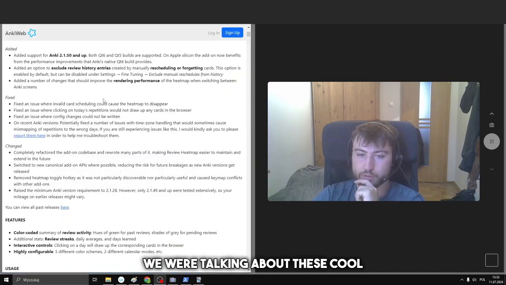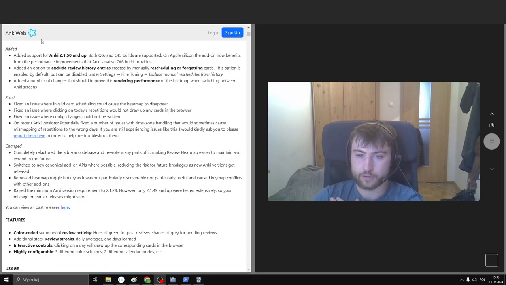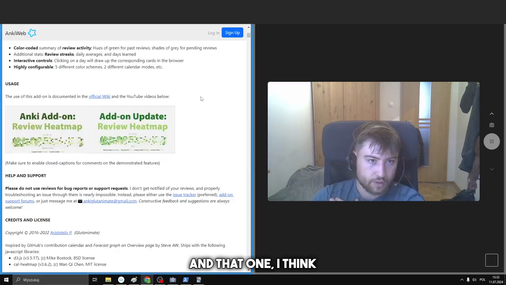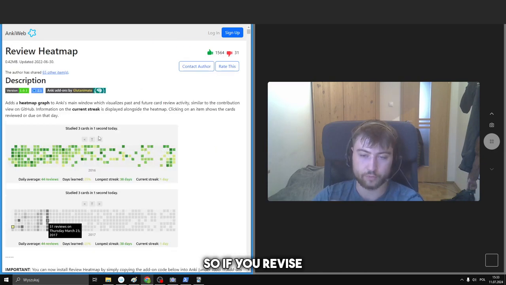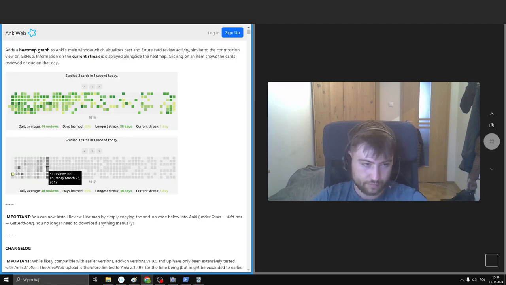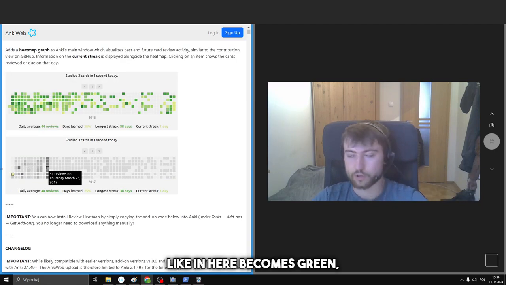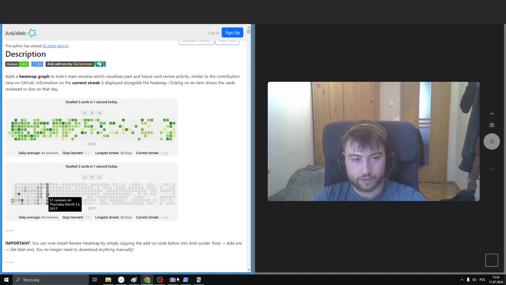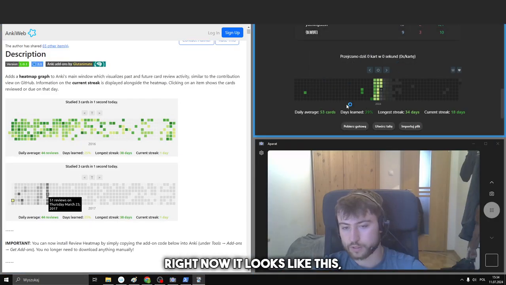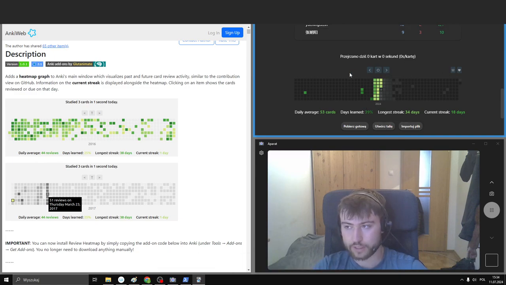Earlier we were talking about these cool features that are made by the community. And that one, I think it's a must. It's the Anki heat map. So if you revise cards, you will see something like this, and that's extremely satisfying. The small cell in here becomes green, for example. The more flashcards you do, the lighter it becomes. And for example, in my case, right now it looks like this because for the past 2 weeks I'm doing it every day. That's my new goal.